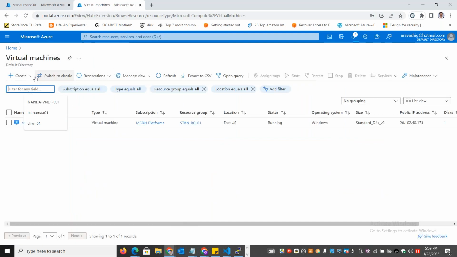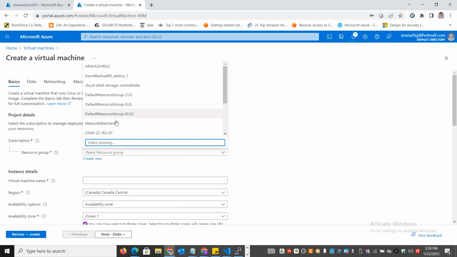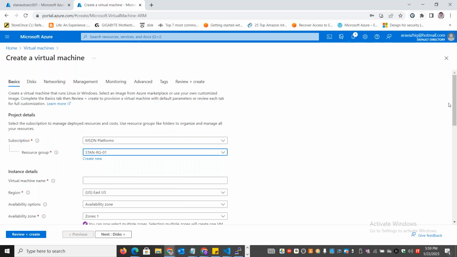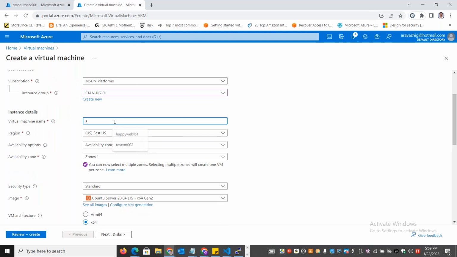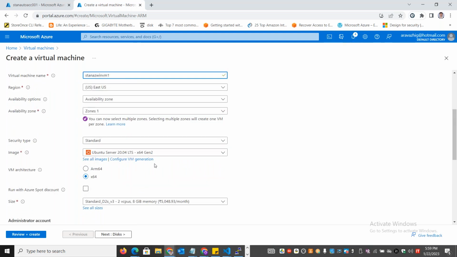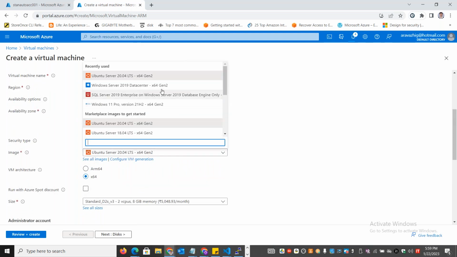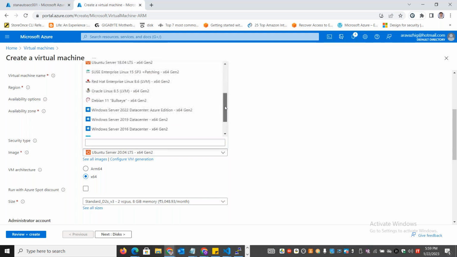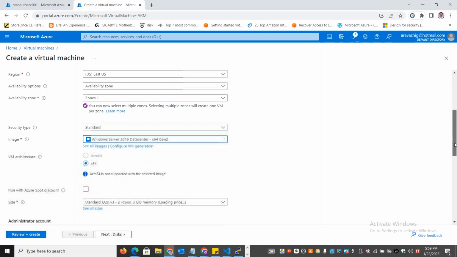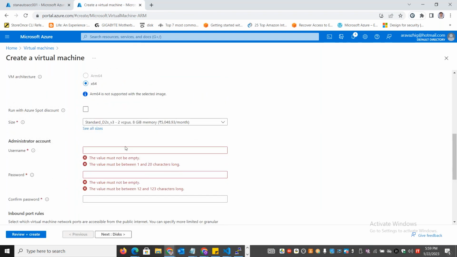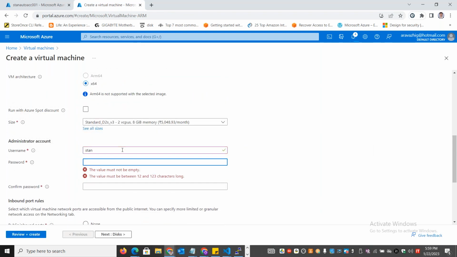Okay, let me create one more server. We'll create one more Windows server, Stan Azure VM 1. I'll create a Windows Server 20, we'll go with a little outdated version, maybe 2016, something like that. Okay, so this is fine. This capacity is okay.